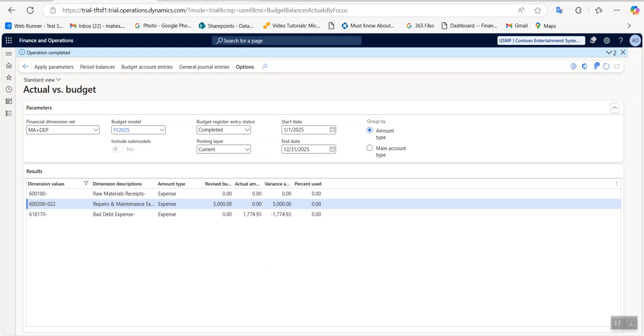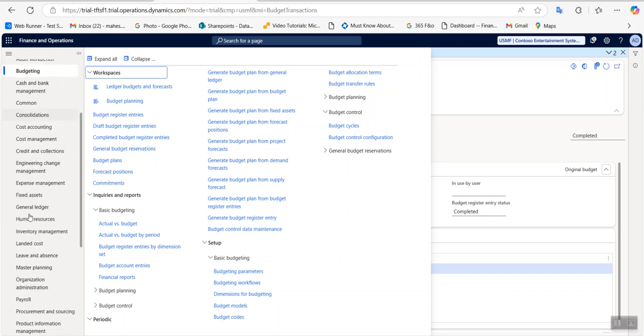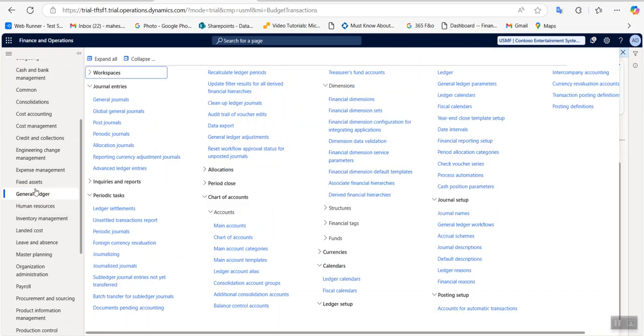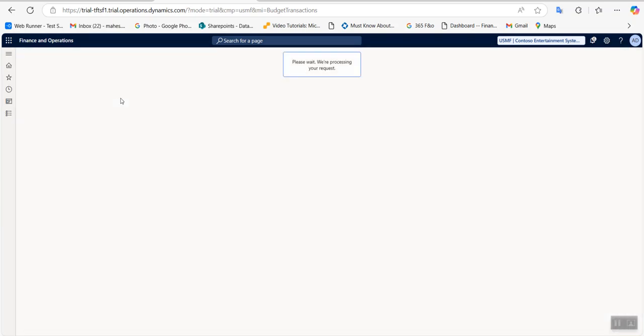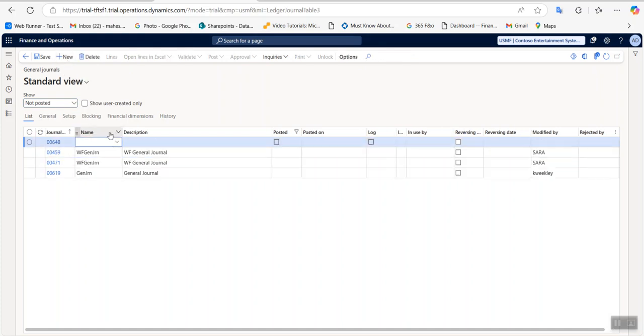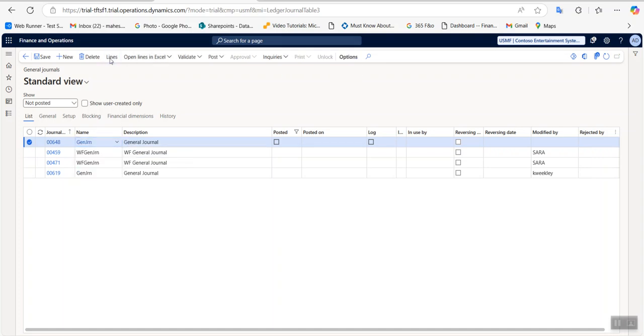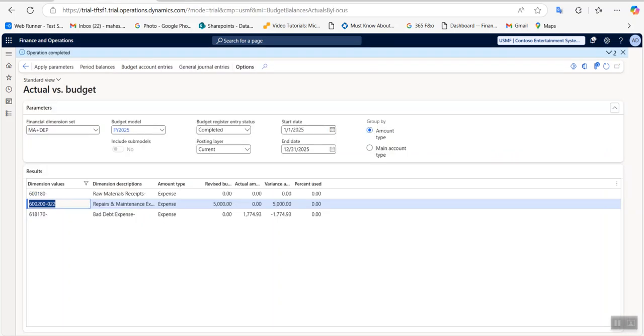Now if I do any transaction, for example, let me go to the journal. Okay, I'm going to the journal entries. Here I am creating one of the daily journal. Let me click on new, and let me select journal and lines. Now here I am selecting the same expense, which is the repair and maintenance.